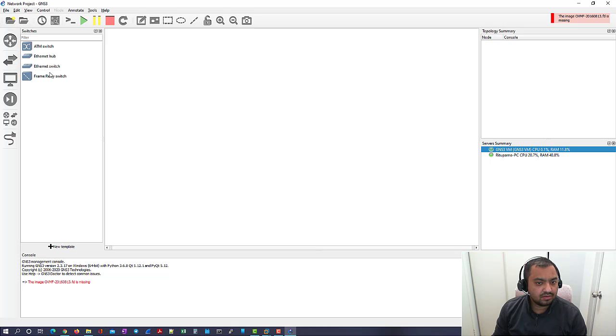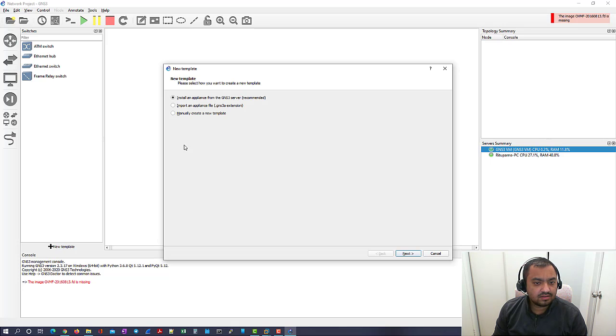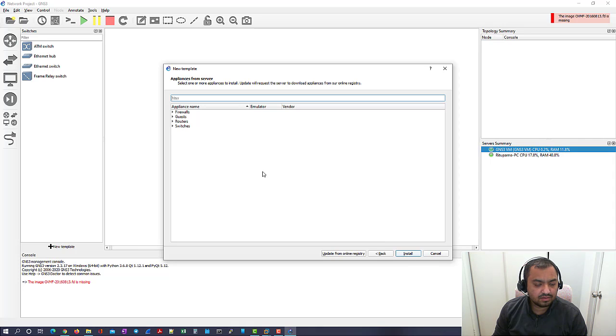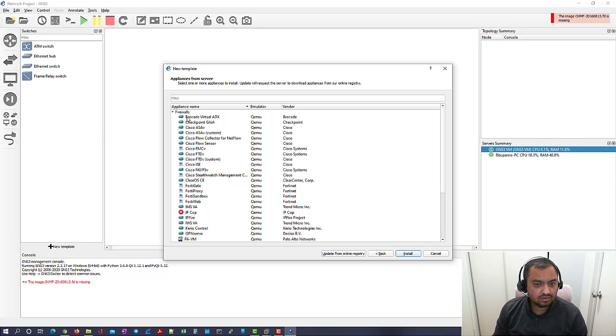Secondly, to configure a network switch or anything, let me show you how to do that. You need to create a new template, install a GNS3 server, which is recommended. Click on this option, hit next. What kind of device do you want to configure? If it's a firewall, you have different types of firewall which you can choose.